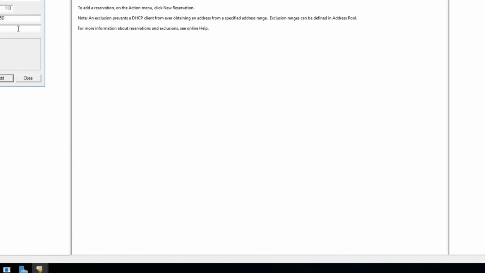So it's okay. We inputted the MAC address. So we'll put a description about the task 7. Let's just put task 7. That's our description. And the support type will be both. We will use the DHCP and BOOTP. Let's click next.